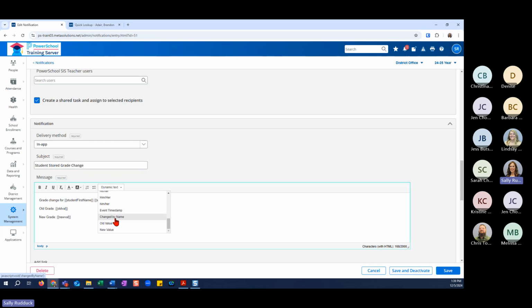You can also see changed by name. So not only do you want to know when it was changed, but you could add by who, and then add that dynamic text of who made the grade changed by, and it'll put their name.